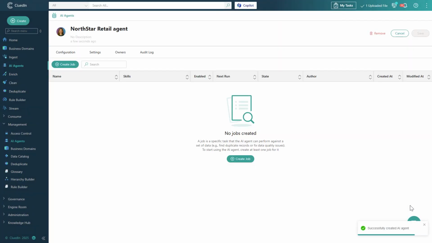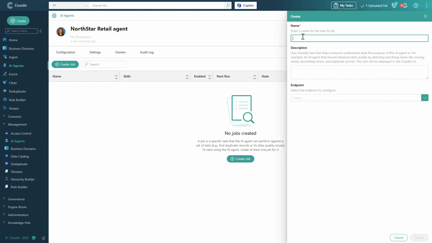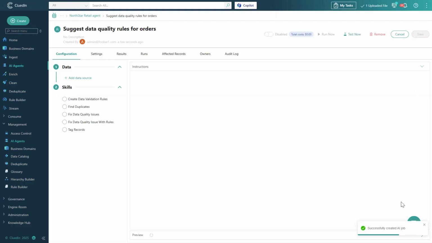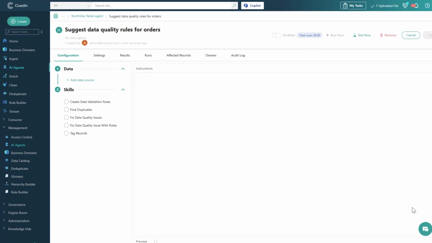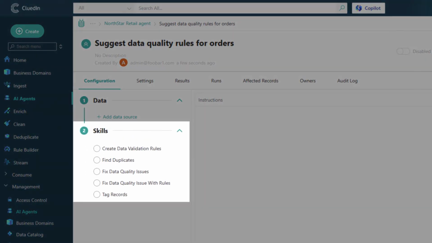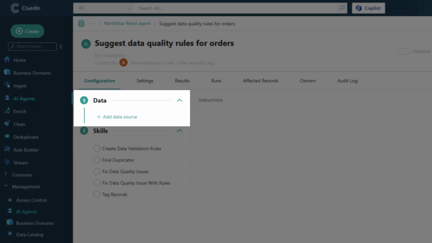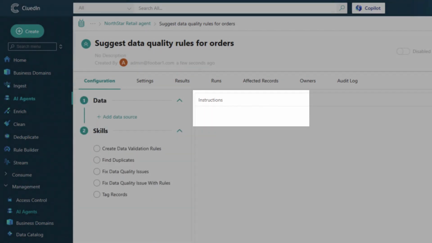You need a separate AI agent job for every task that you want to perform over a subset of data. Let's create a new job to set up the data quality rules. Give the job a clear, descriptive name and choose the model that will process the data. The next step is to configure the job to analyze order data and suggest data quality rules for it. We need 3 things for that. Select the Create Data Validation Rules skill. Set up a data source with order records. And provide instructions for the AI agent.